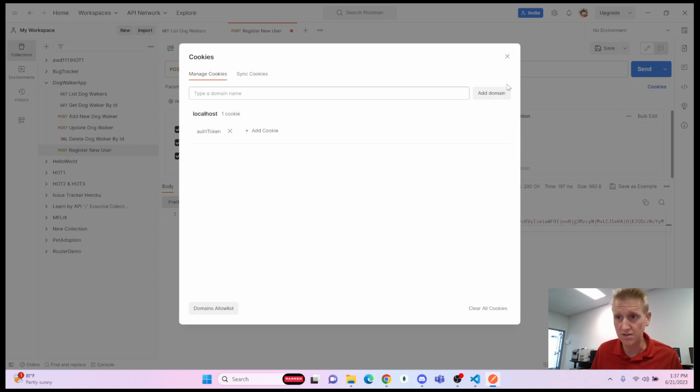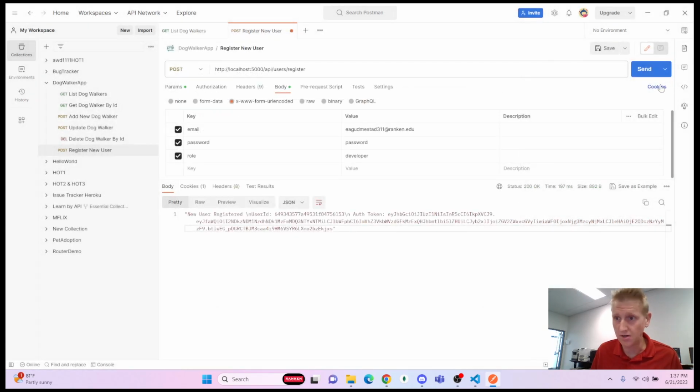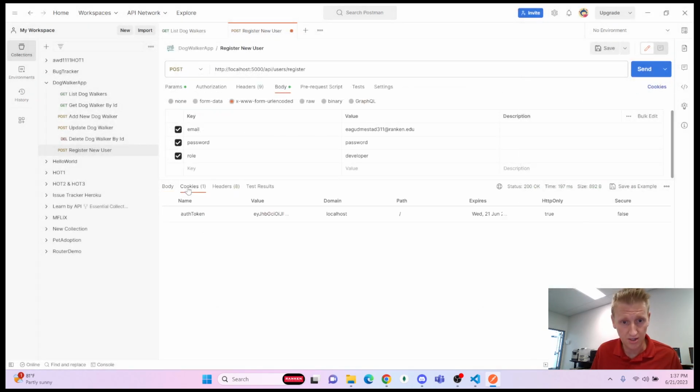Now if I go into cookies, you see this little collection here for cookies. It created a cookie. I could see my auth token cookie with a value that's encrypted, so it worked. And expires in, notice the time is in GMT, so it's not CST where we live.